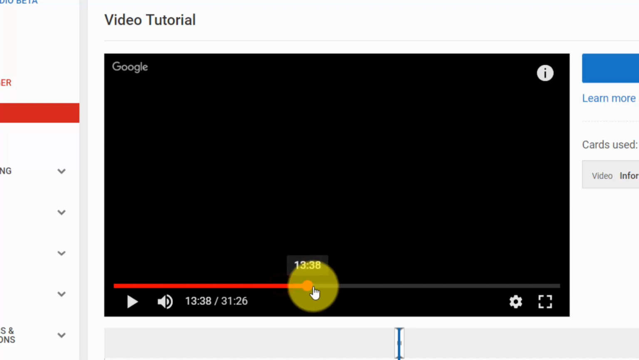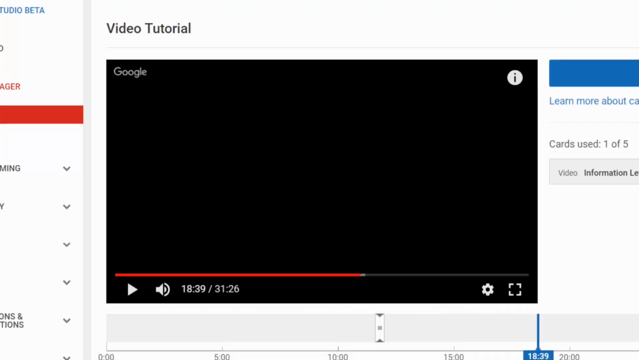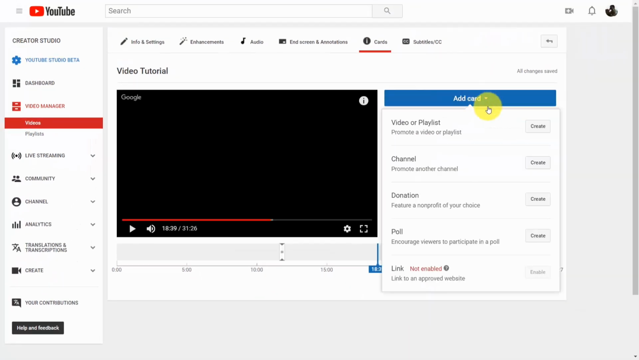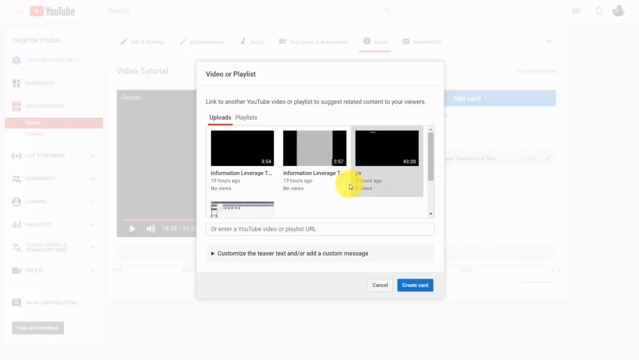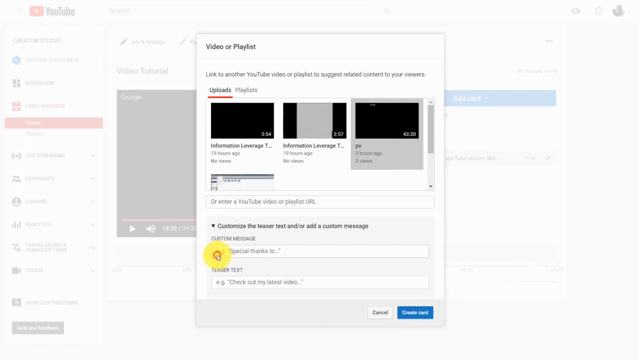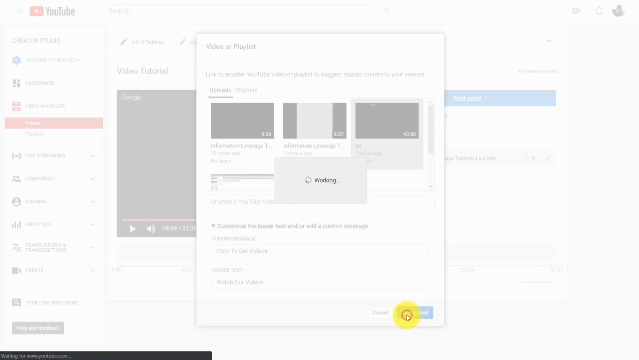You can add in some other cards. For example, maybe further into the video, you're going to click Add Another Card, and it's going to be another video. And then you're going to click the video. You're going to write in a custom message. And then you're going to click Create Card.